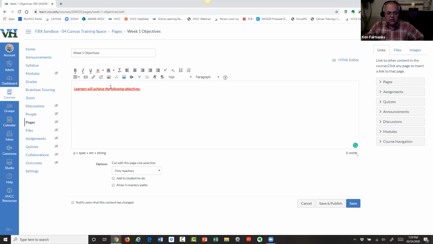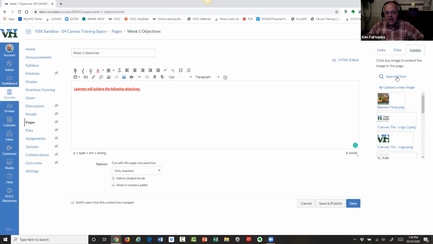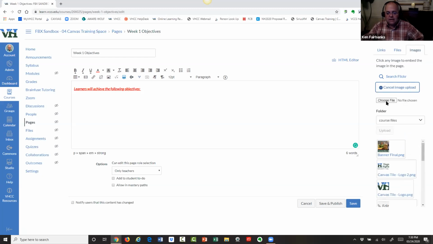So if I were to insert an image, I think the easiest way to do it is not from this embed image link right here. I would simply place my cursor where I want the image to be, and I would come all the way to the right-hand side, and you'll see that you have 3 tabs, one for links, one for files, and one for images. And I can click on images, and you can see that it lists any of the images that I currently have that are out here in my course. But I also get the option to upload a new image. So I could go out and upload a new image, and I could say choose a file.